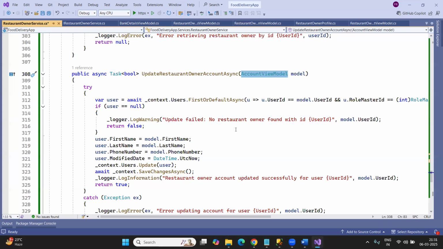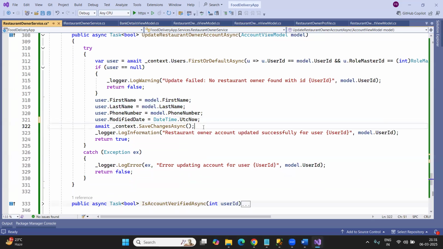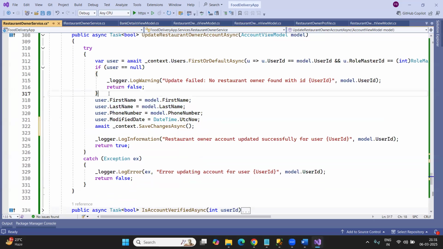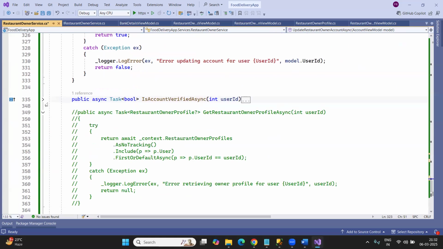So if you want to update the account information, first of all, we need to fetch whether this exact user ID is available or not. If it is available, then we are updating the first name, last name, phone number, and the modified date. Again, calling the update method doesn't make any sense here because this is automatically handled by the context object. Once you have modified the first name, last name, or any properties, that entity state is going to be in modified state, and when you call the save changes method, automatically it is going to generate the update SQL statement.